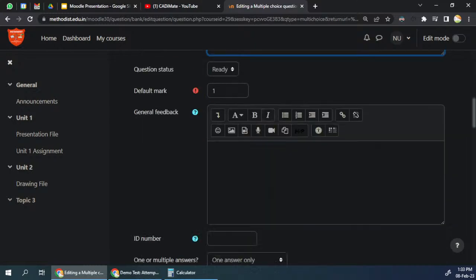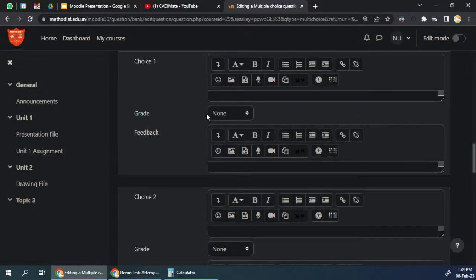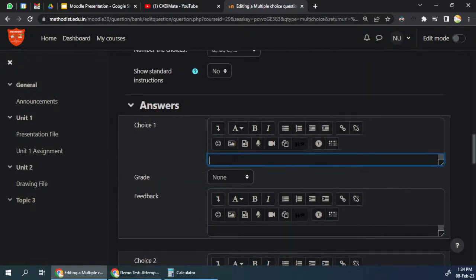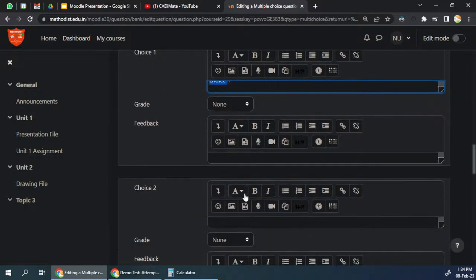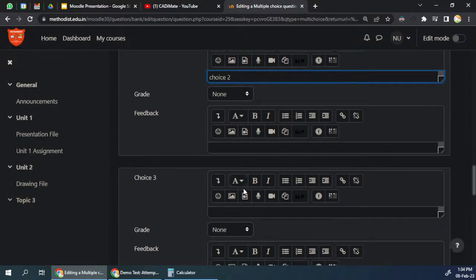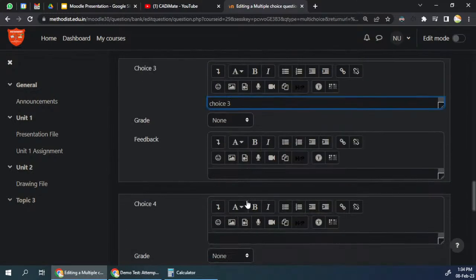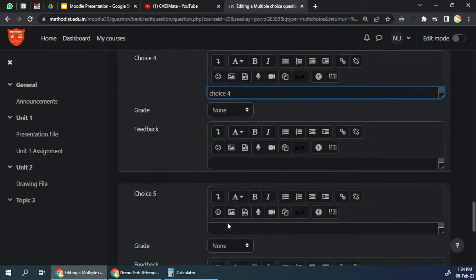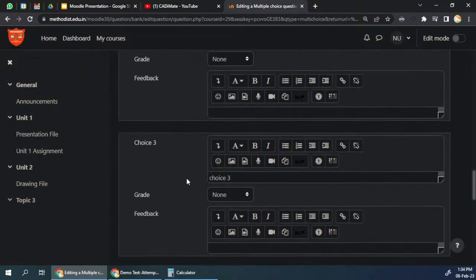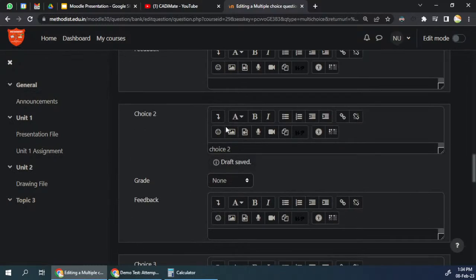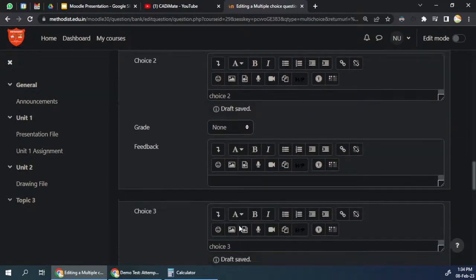Okay, then if we scroll down, we'll be able to see the option to add choices. Fine. So choice 1, choice 2, and so on. We can go on adding all the choices here. Choice 2, choice 3. So we can provide as many options as we want. So additional options you can just leave empty. Whatever we leave empty will not be added to that particular question. So in this question we have provided a total of 4 choices.